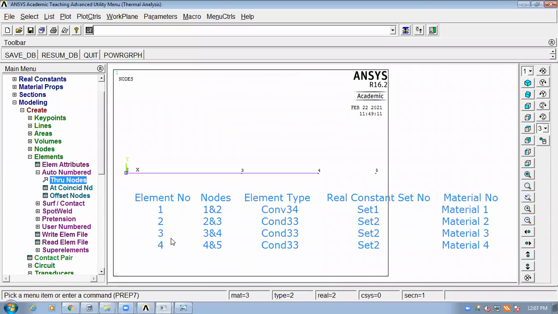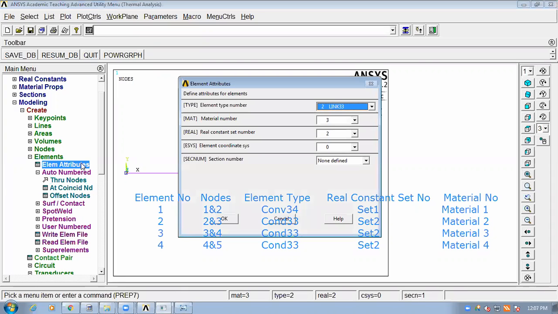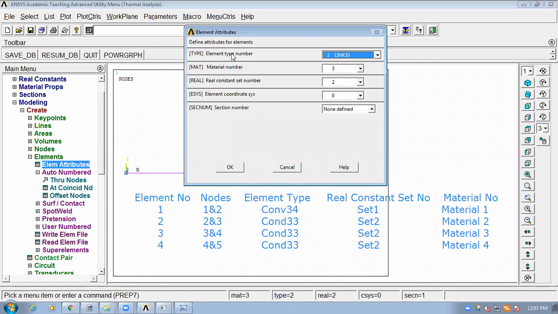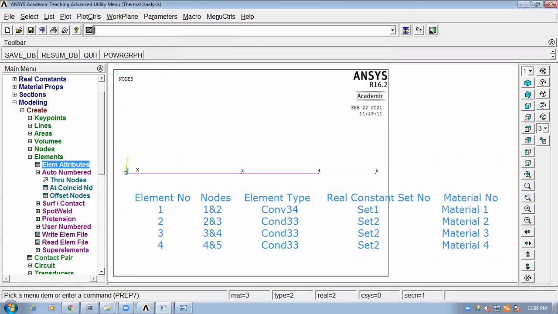Now again, I need to create element number 4 with these properties. So I'll go to element attributes, right? See, link is 33 only. Then material number is 4. You can see for element number 4, material is 4. The real constant set number is 2 only, and link is conduction 33 only. Is it okay? Yes or no? Yes, sir. So I'll say okay, right?